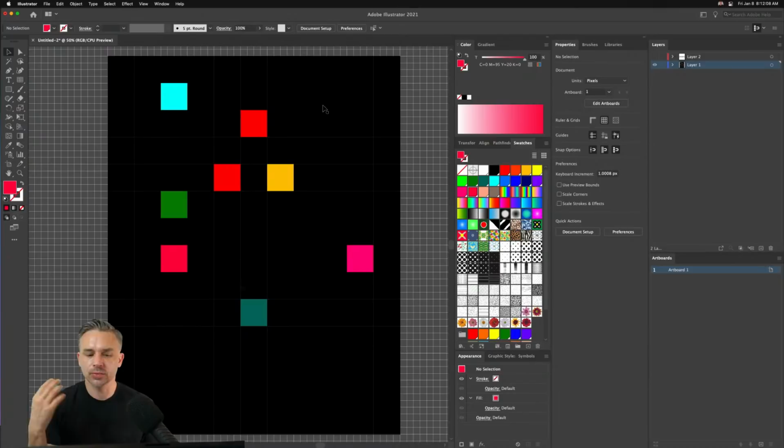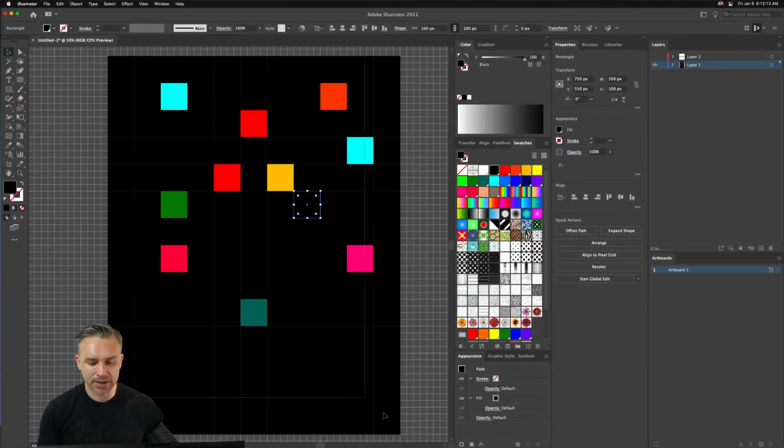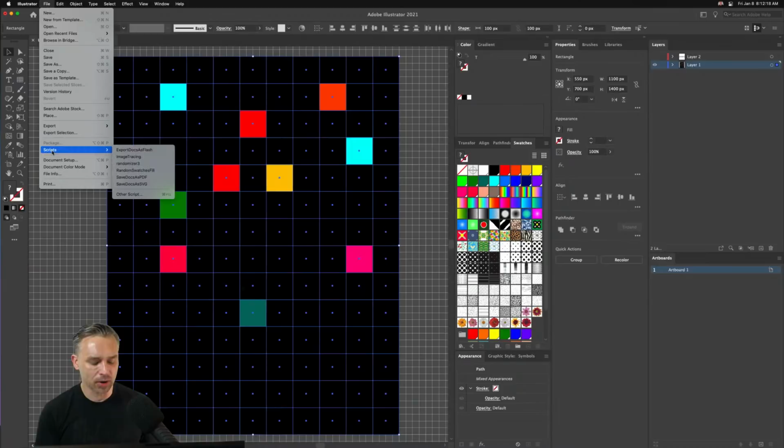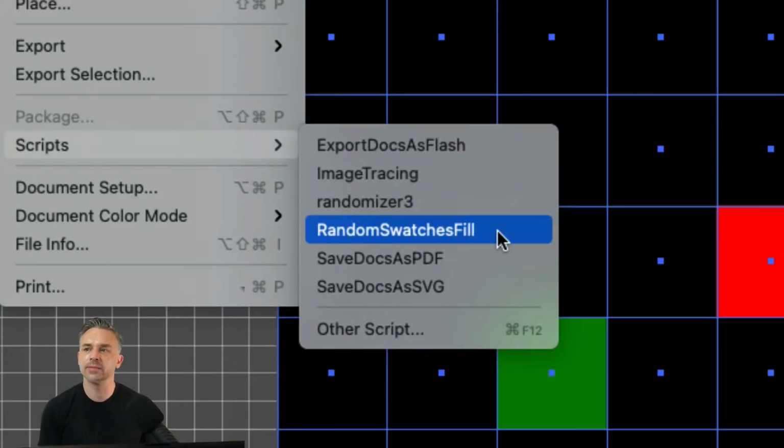So rather than coloring these individually, which is going to take me forever, I can select all of these, and I absolutely love this, you're going to have to go find this, but what's available to you are scripts. And probably my favorite script is the random swatches fill. It takes all of these squares and randomly fills them in with colors that I've decided, all right? So that's what I want to do.